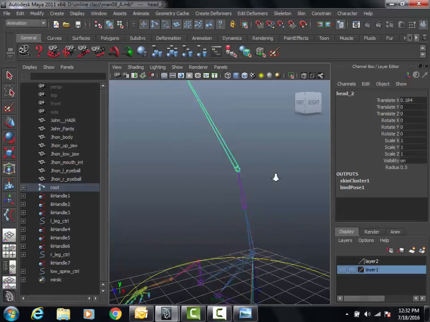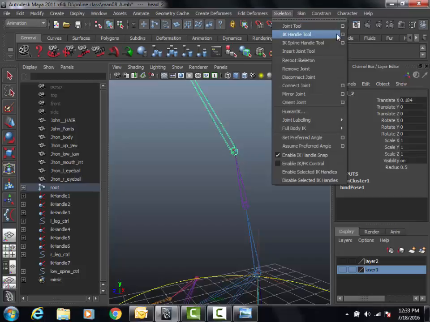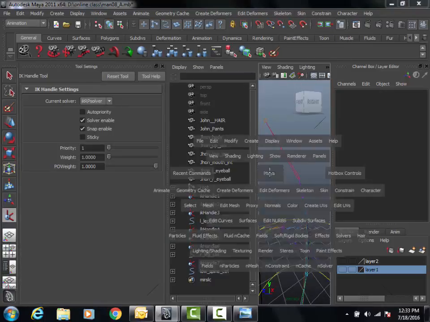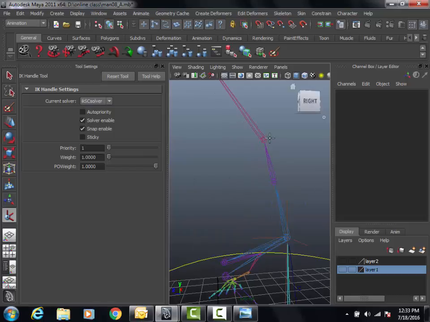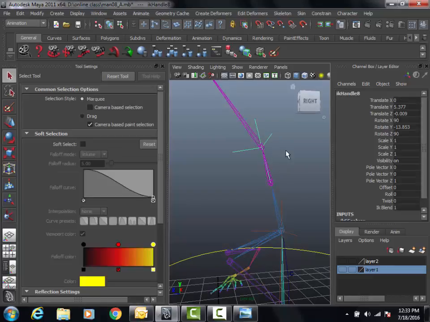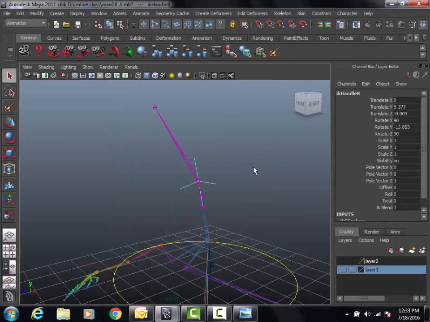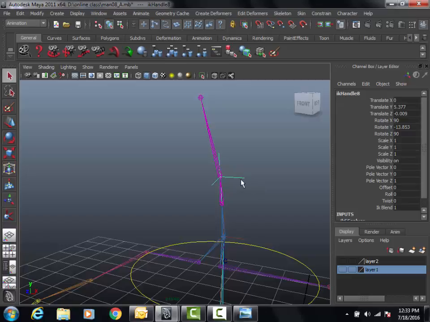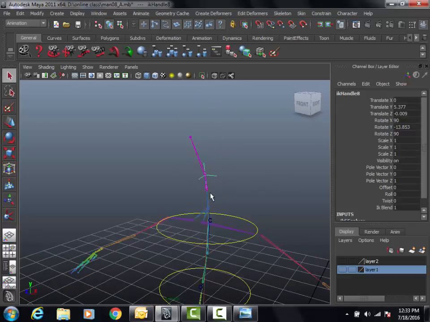So for the neck bone, we will use the IK handle tool, and we'll use the SC solver, because from here to here it's just 2 joints, so it does not require the RP solver. So from here to here I create one IK handle. Now this IK handle requires a control, because we can't leave this IK handle for animation. We require a control to animate this portion.